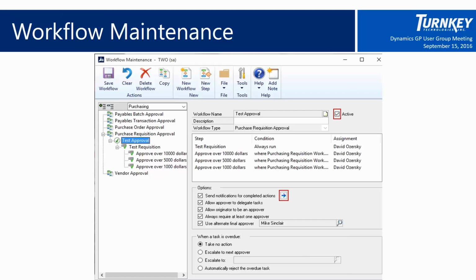So once I have these set up, you can see this is at the top level here. It shows you the different conditions and the different steps. This one's always going to run. This one's going to run when approval is over 10,000, 5,000, 1,000. You can have the approver allow delegates. The originator can be the approver, require at least one approver, use an alternate approver, that type of thing. Then also as far as sending notifications for completed actions.